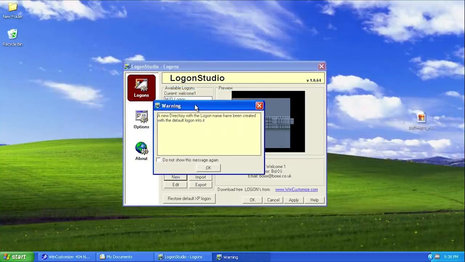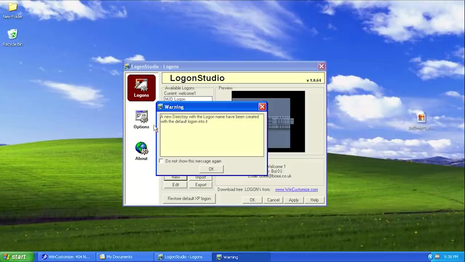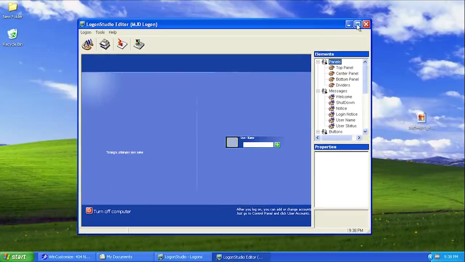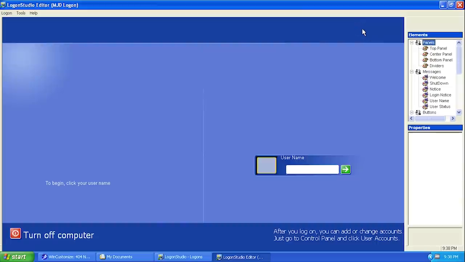And it's going to come up with this warning saying a new directory with the logon name has been created with the default logon in it. So we'll click OK. And here we are. We are now in the LogonStudio editor.